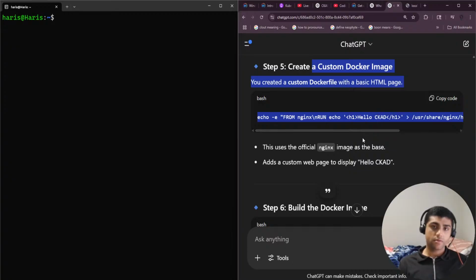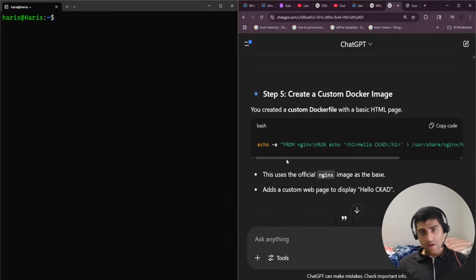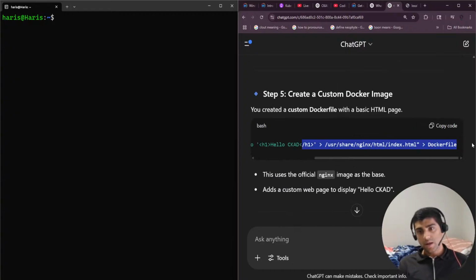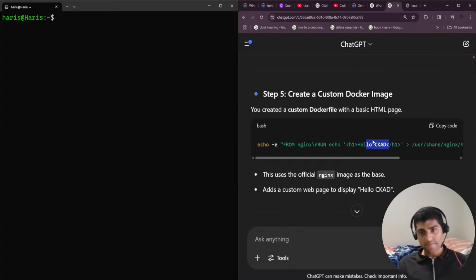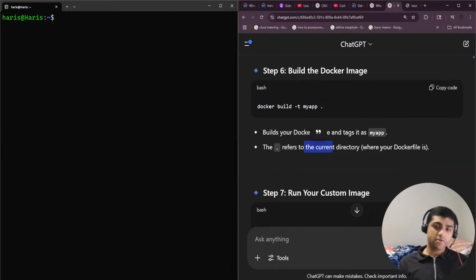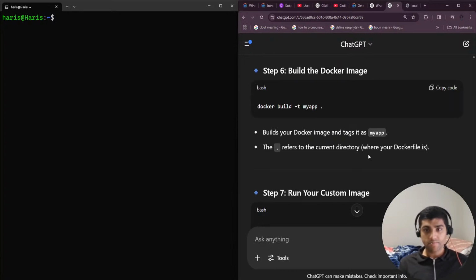Once we created the custom Docker image, we built the Docker image using docker build -t my-app . and I believe it was in the current directory. Docker builds your Docker image and tags it as my-app. So that was the tag to it. And the dot refers to the current directory where your Dockerfile is. That's exactly what we were talking about inside of it. We make sure we have the name as this, so that it all works out. You don't want to misspell it.